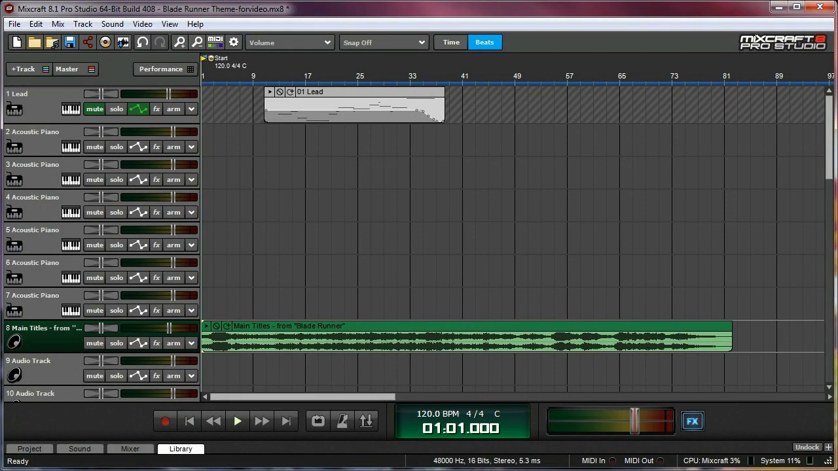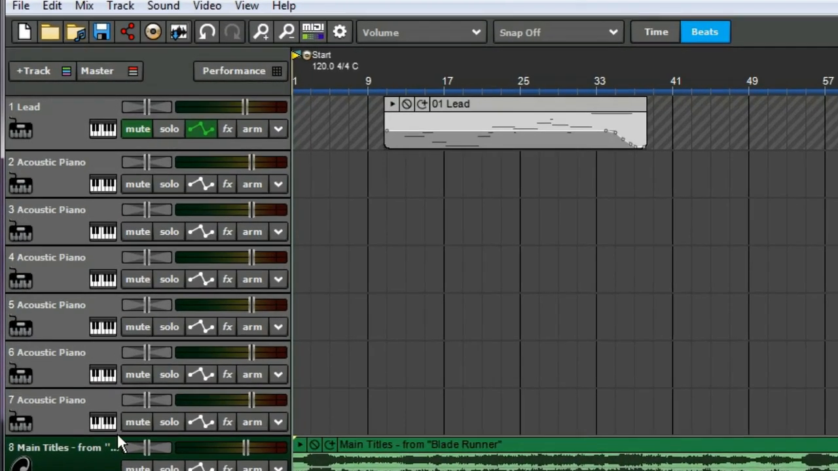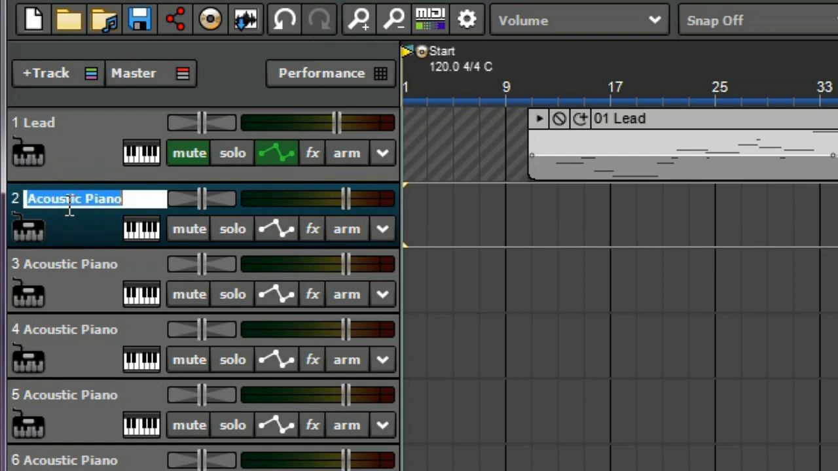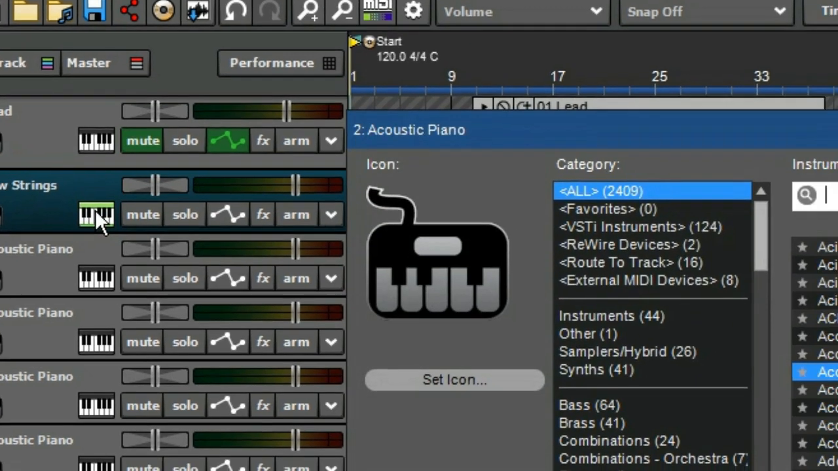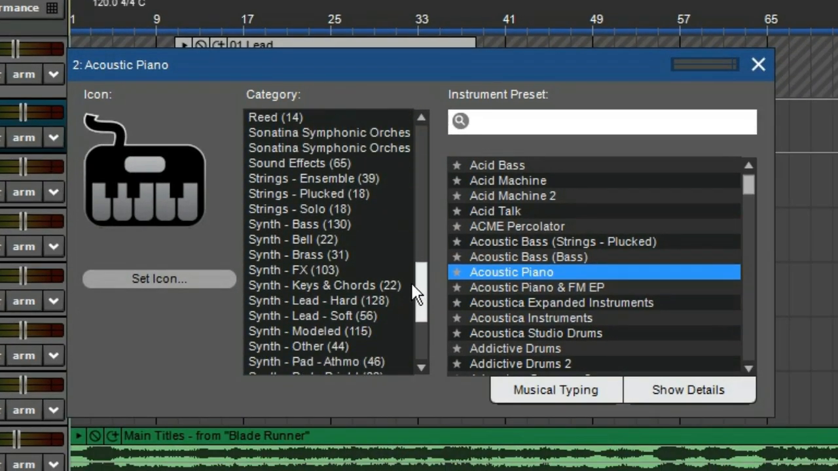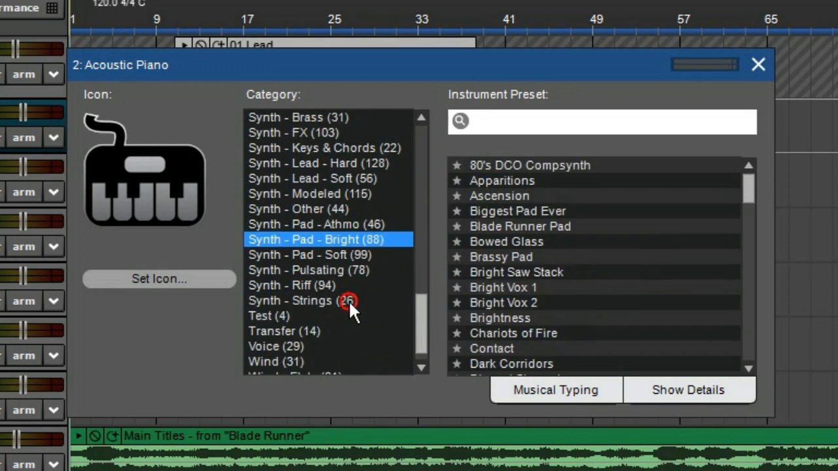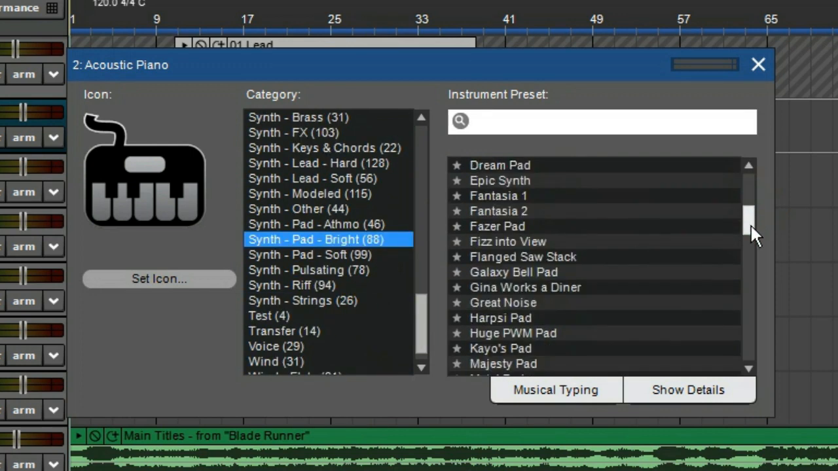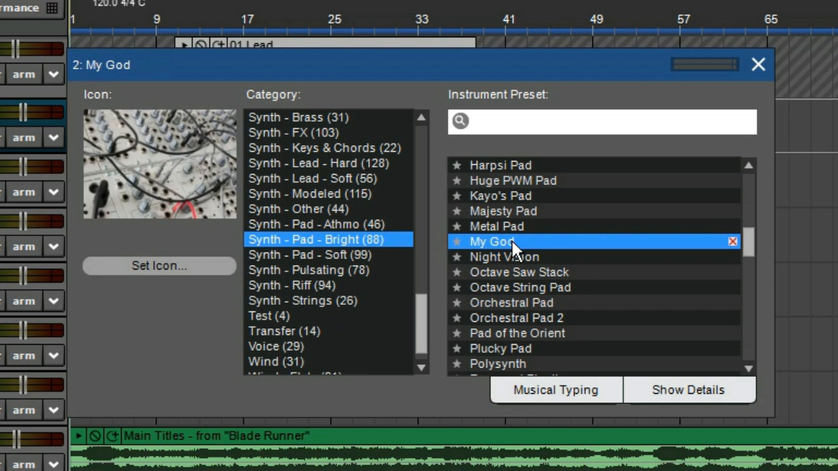First we will record the low strings, and for the low string sound we will use another instrument track here. Open the instrument selector, and then browse the preset categories to Synth Pad Bright, and then select My God. Here's what this instrument sounds like.